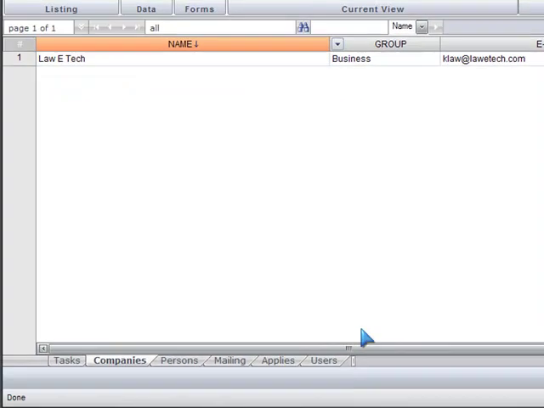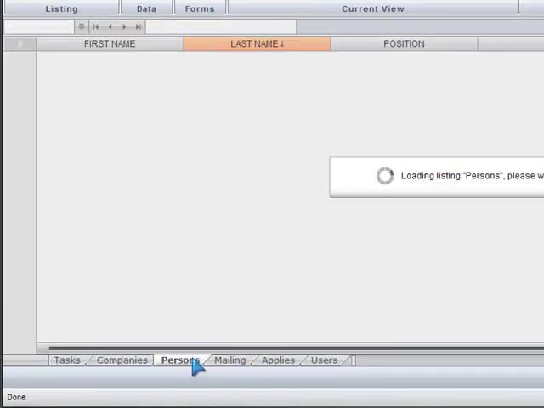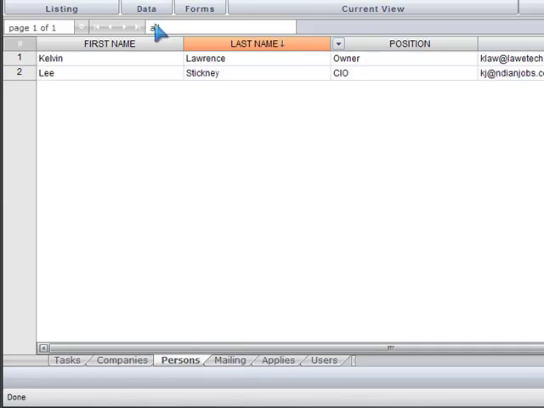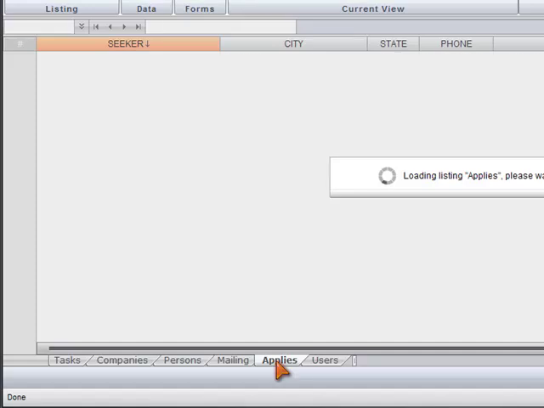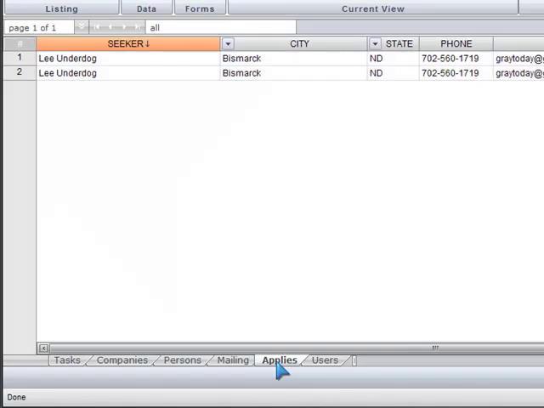One of the nice additional features to the system is actually, if you look at the Persons tab, all of your people can sit in the back end with a Mailing tab. The Applies tab. The way the Applies tab works is it actually ties into your website. And what that means is that if somebody actually applies for a position that you post, that applicant will actually show up in your back end without you doing one.